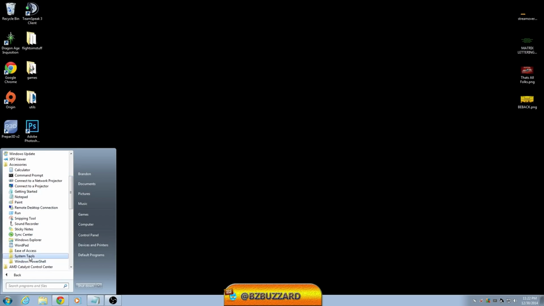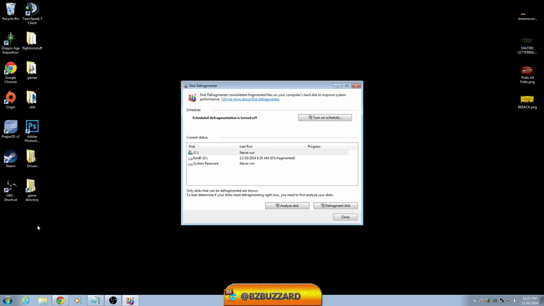Now, as you can see, it says schedule defragmentation is turned off. I can turn on the schedule right here. C: never run. System Reserved: never run. RAID 0: it says the last time I did it was 12/19/2014. It was 0% fragmented, which this should be never as well. But I think that was an accidental thing because at one point this was turned on. I forgot to turn it off.